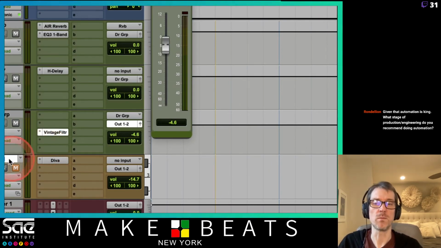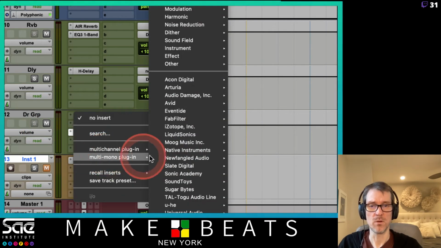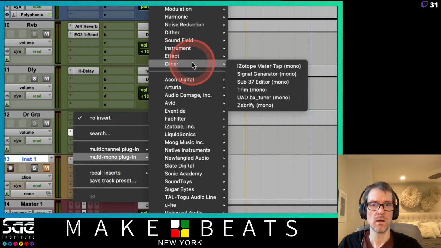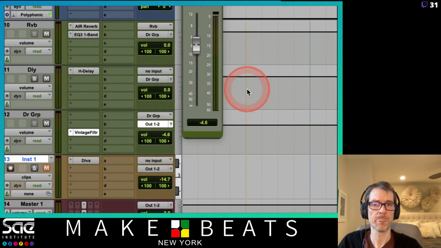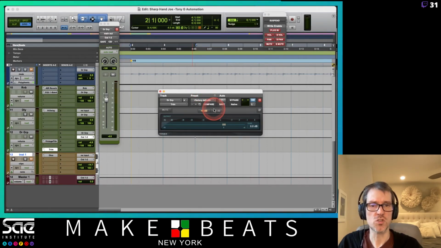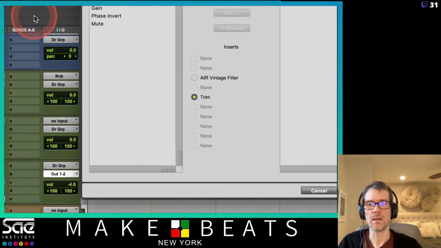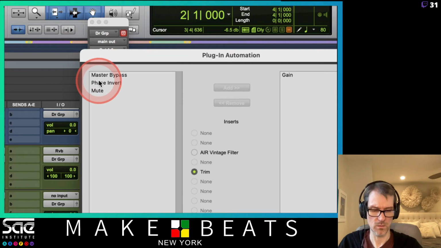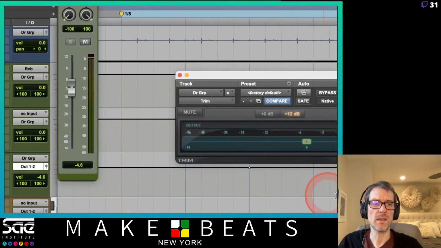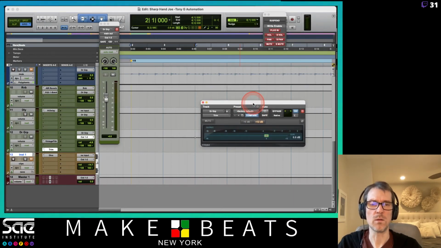If I'm going to do volume automation, I don't actually do my volume automation on the volume lane. What I do is I put in a multi-mono trim, and I will do my volume automation on that trim plugin. So here's my trim plugin. I go over here to my automation, click on this, and I go to my gain and hit OK. Now you can see it's turned green here. So any volume automation I want to do on my drums, I would do it on here.